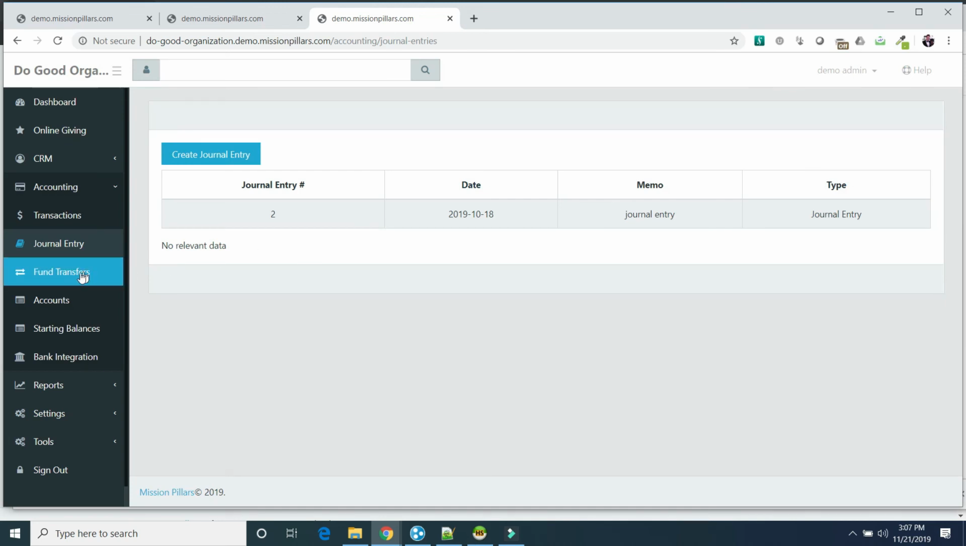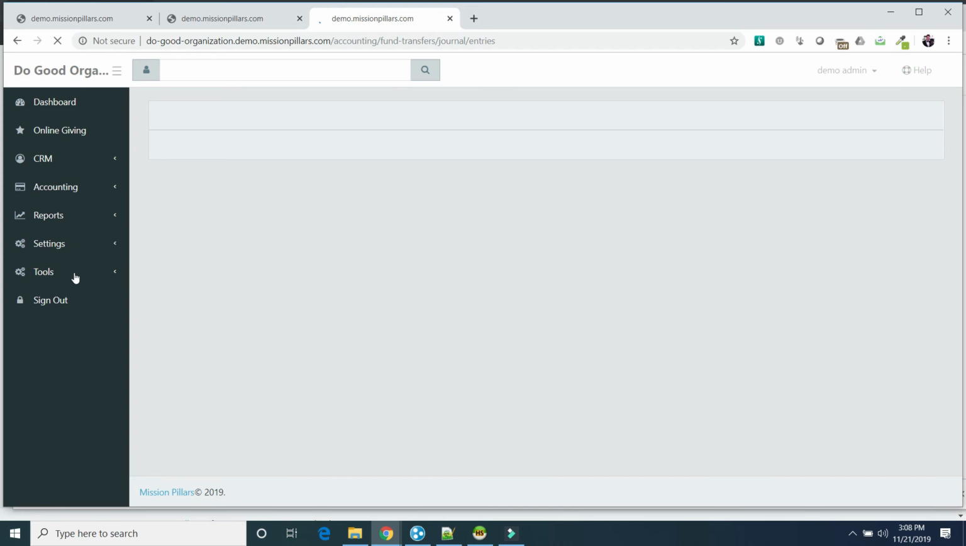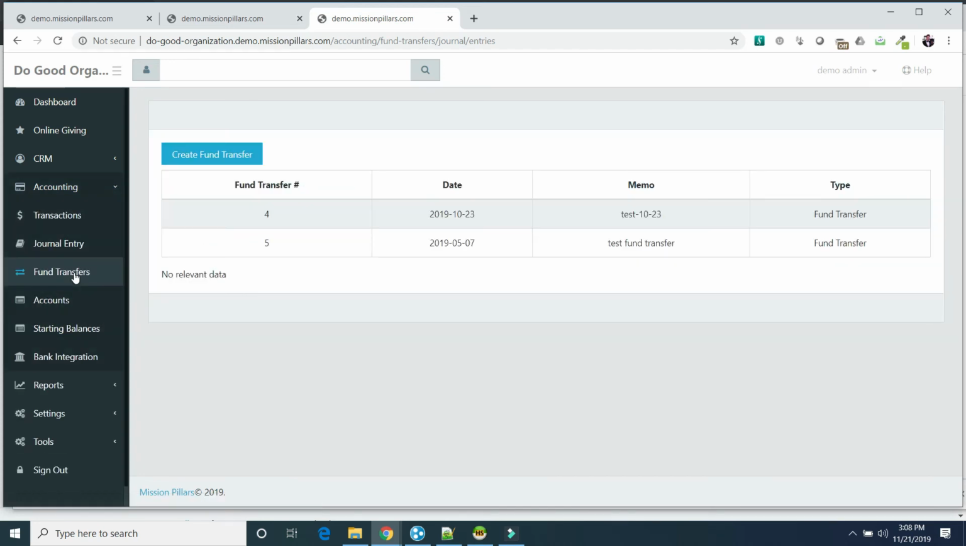And let's say you need to do a fund transfer. So what is a fund transfer? If you remember that picture that I showed you before that showed the bank account and you had some money in general fund, some in missions, and so on and so forth. If you've made a mistake and you need to move money around, you can do that with the fund transfer.